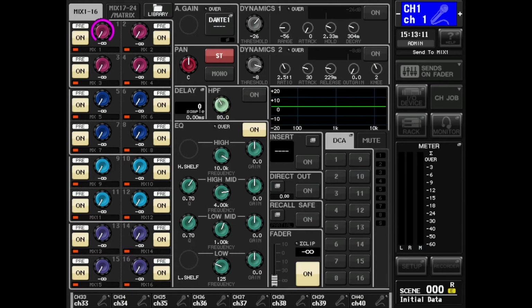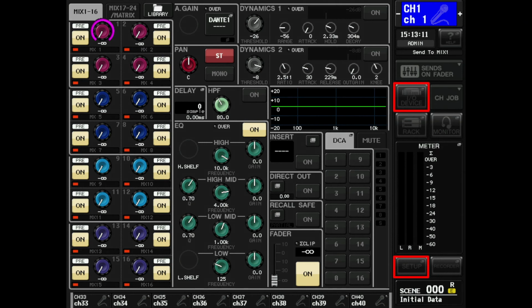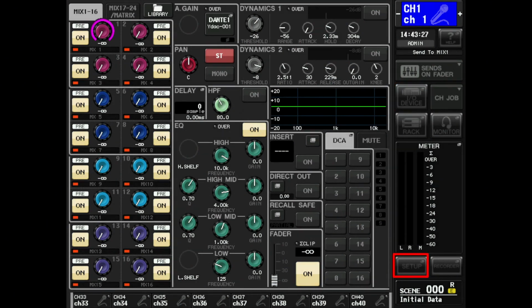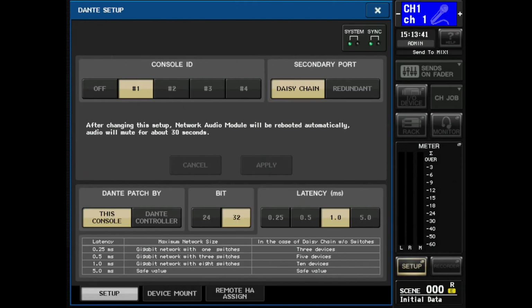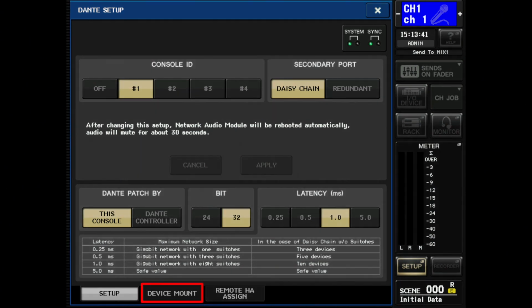In this video, we will show you how to mount the Rio racks and the other Dante devices onto the CL mixer. You can configure the Rio I/O racks onto the device mount in two ways, either by the setup or I/O device button. In this video, I will be using the setup button to go to Dante setup. On the Dante setup page, go to the Device Mount tab. You may select it below the screen.